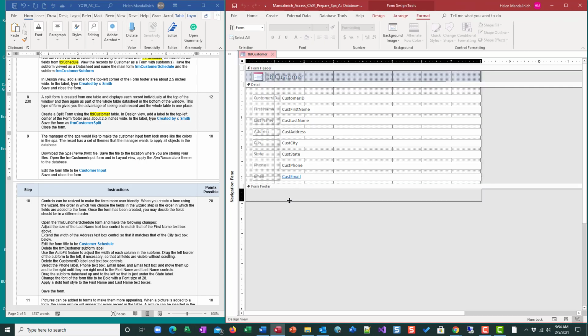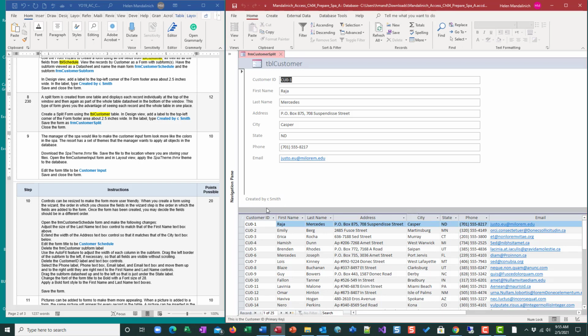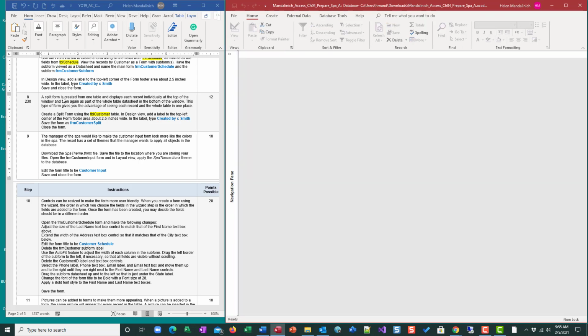We're going to open up the form footer. We're going to, in form tools design, pick labels. We're going to drop a label right here, 2.5. And we're going to say created by C. Smith. We're going to save it. It's going to be FRM customer split. Okay. Let's just preview it one more time. And then right there's the footer, right? We can close that, and we are done with step number 8.